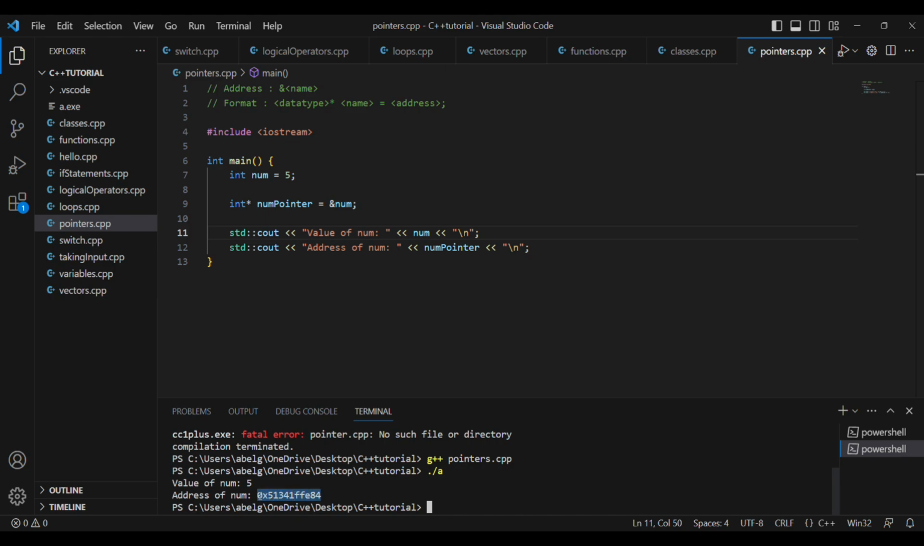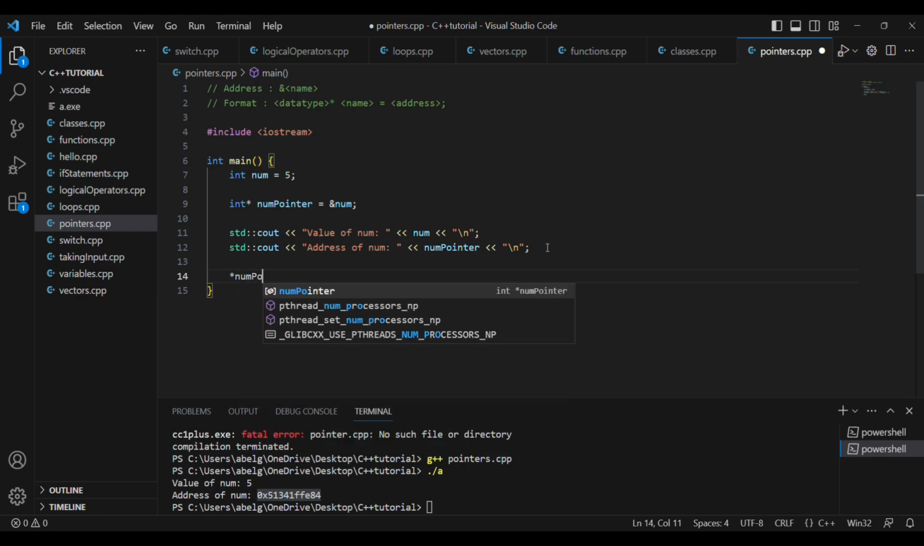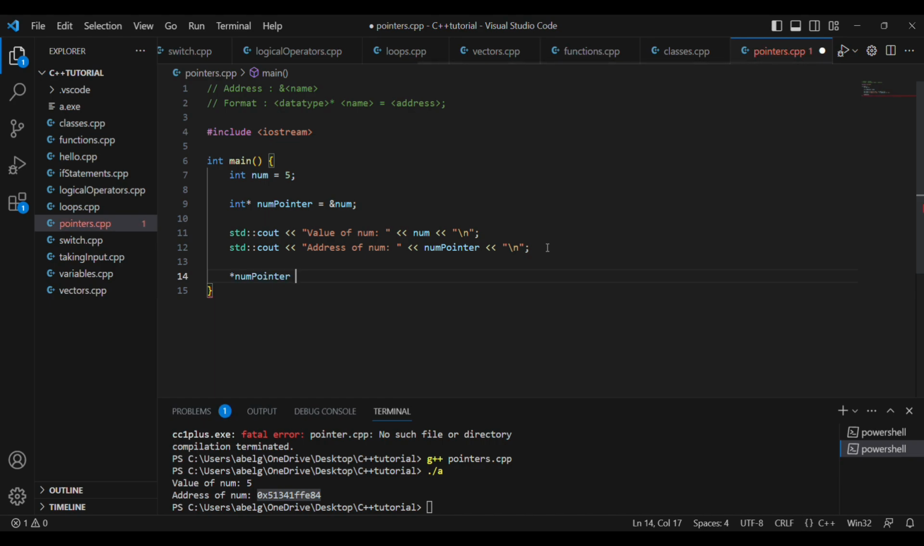Now, as I said when we started, we can change the value of num from the pointer. How do we do that? We do that by dereferencing our pointer. We dereference our pointer by using the asterisk symbol again, but this time we're going to be using it to change the value of whatever address we have. So this is dereferencing. So now we're inside the num variable and we're going to set it equal to 10. So this is going to be changing the value of the num variable.